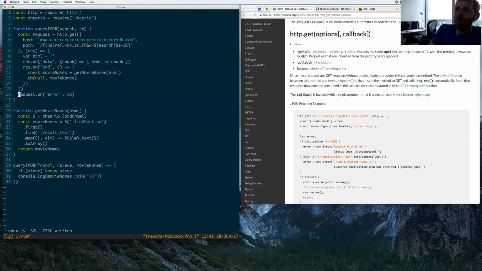And so what'll happen, this process will start, we'll try and hit this host that doesn't exist, and we'll get an error. So on data will never happen, on end will never happen. These events will never fire because there's an error connecting to the server to begin with. And so the callback will get called down here. And instead of being passed null and some movie names, it'll be passed an error as the first argument. So the error down here will end up having an error in it.